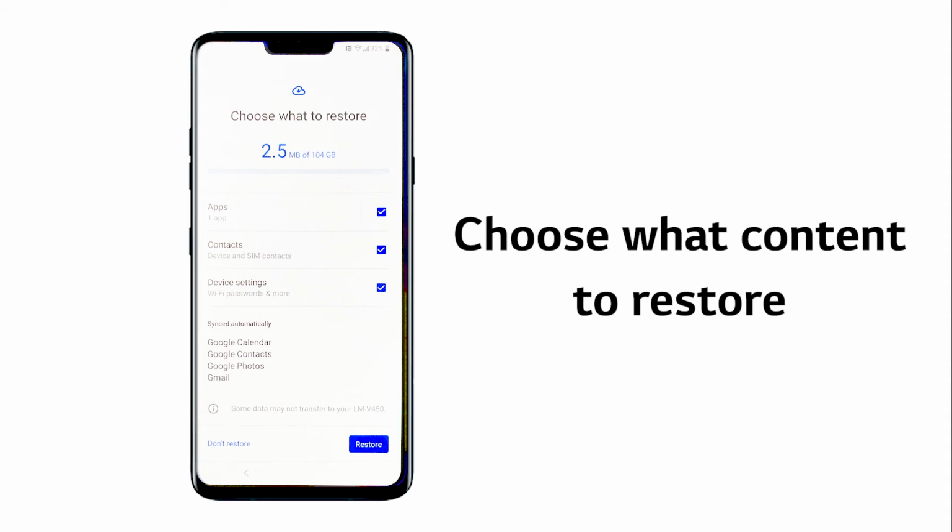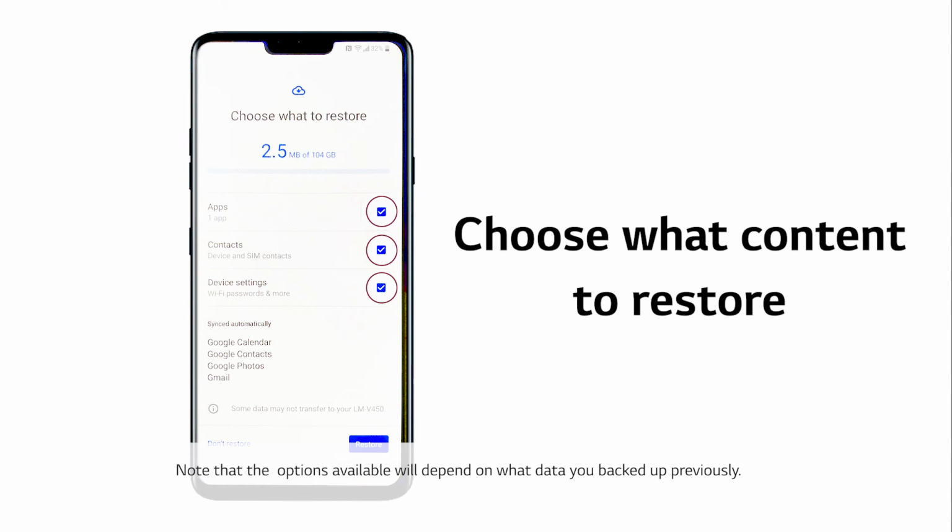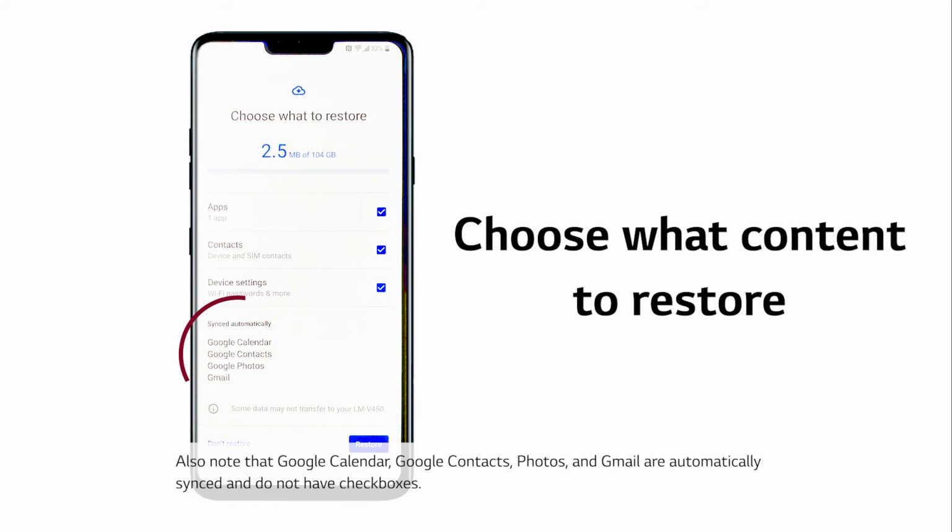That can include apps, call history, contacts, device settings, and SMS messages. Note that the options available will depend on what data you backed up previously. Also note that Google Calendar, Google Contacts, Photos, and Gmail are automatically synced and do not have checkboxes.